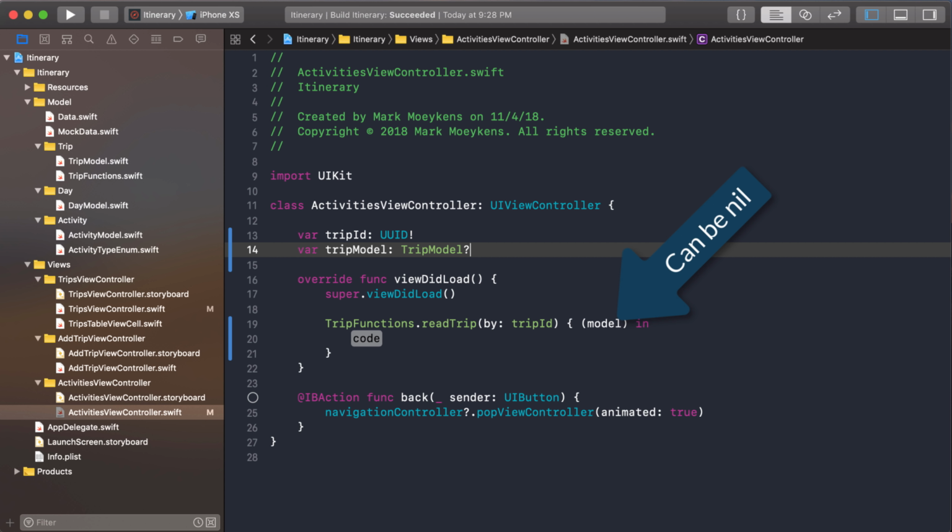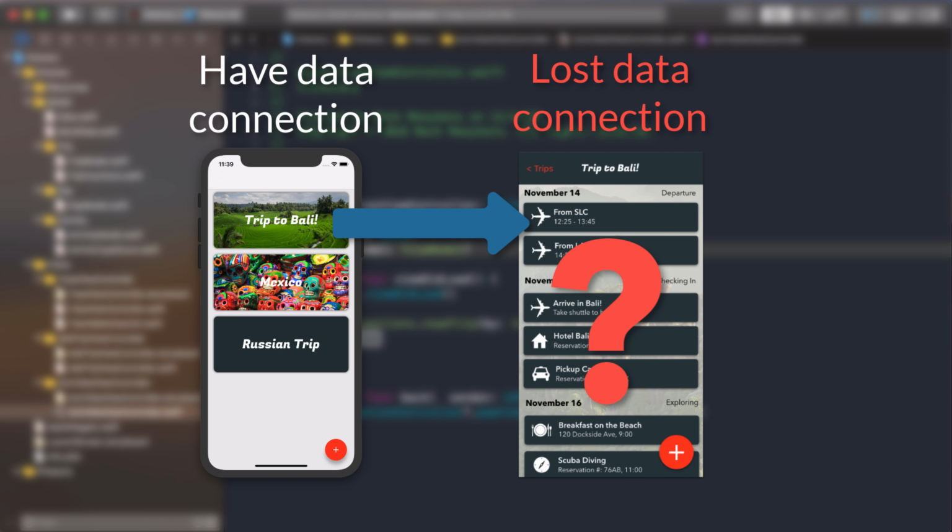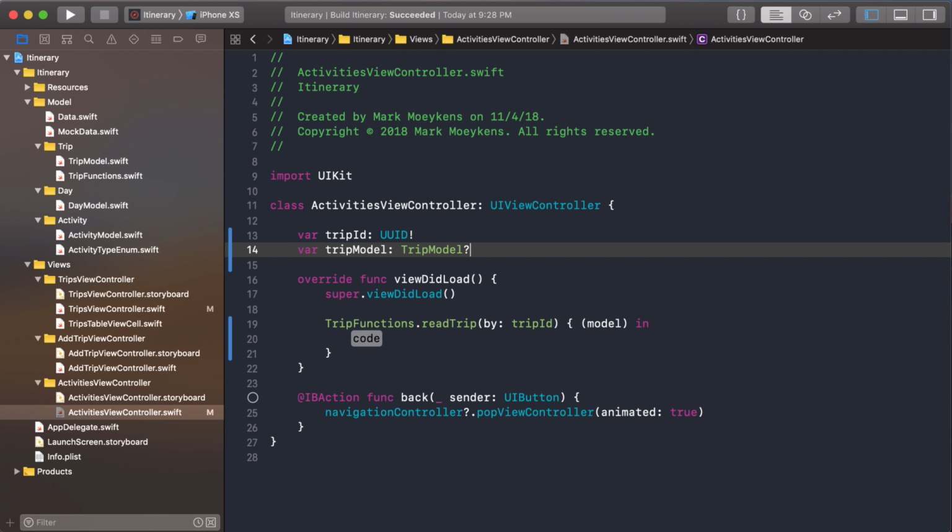Now, it shouldn't, right? It shouldn't return nil because we just clicked on it. We just got it back. But I'm going to keep it optional for now, because what if something goes wrong with your read function? The person loses their data connection. So they had a data connection when they got all the trips, but then when they tapped on a trip, they had lost their data connection, and it's not going to return anything. So it's going to return a nil.